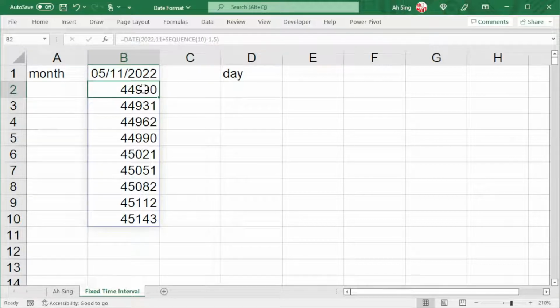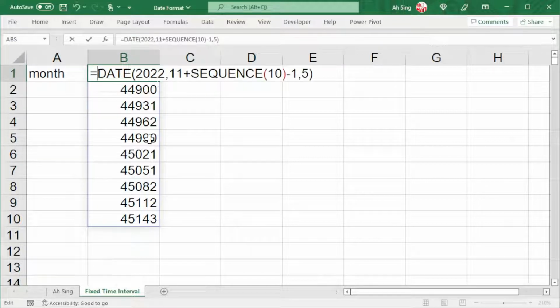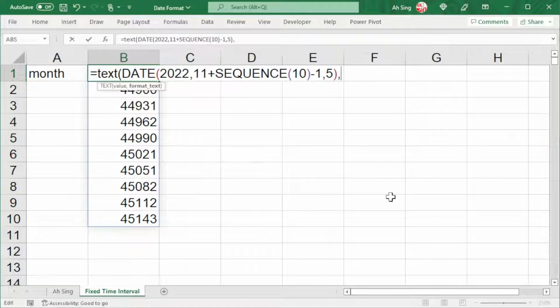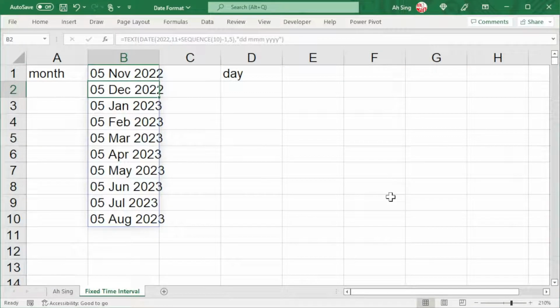Let's say we want to have the date to be formatted automatically. Back to the function, in front of date, we type the text function, bracket, and now go to the end, comma, followed by the format that we want. Always start with quotation mark. And now the format. For example, date, month, and year. Close quotation and close bracket, press enter again, and we should obtain the dates with the format that we want, as we can see here.